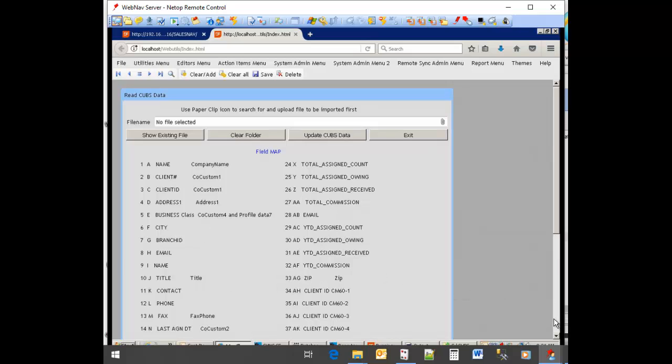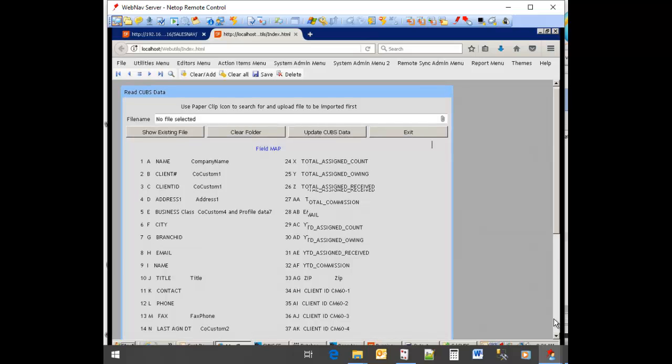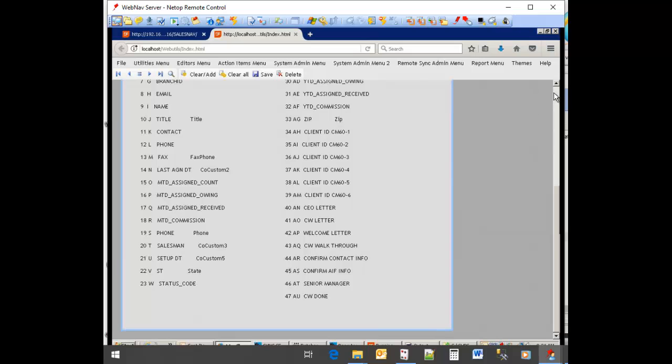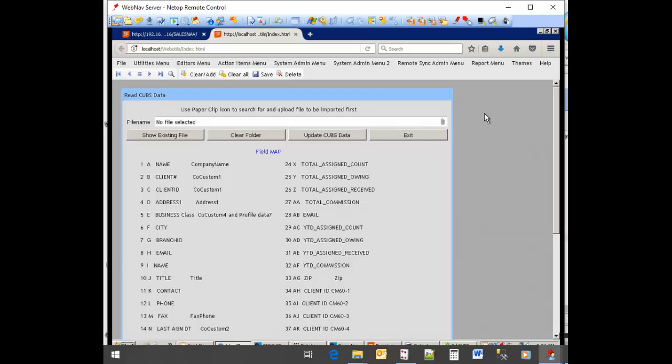There's a lot of fields. If it's out of whack or something's unusual about it one way or the other, it will not get read in. Click the paperclip and go find the file, and I'll show you where the file is in a minute, and click update CUBS. It takes a while, so just leave it go.